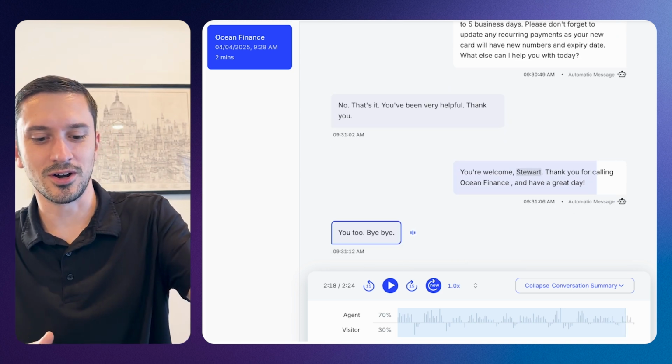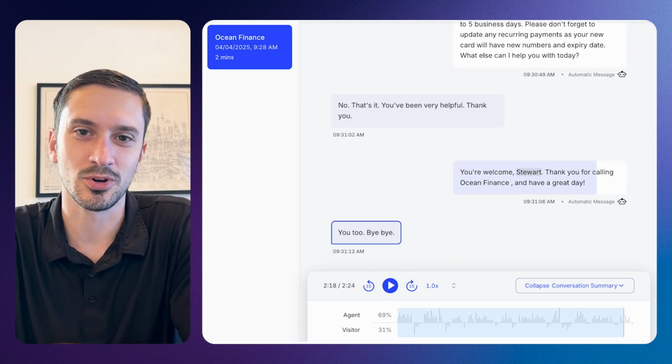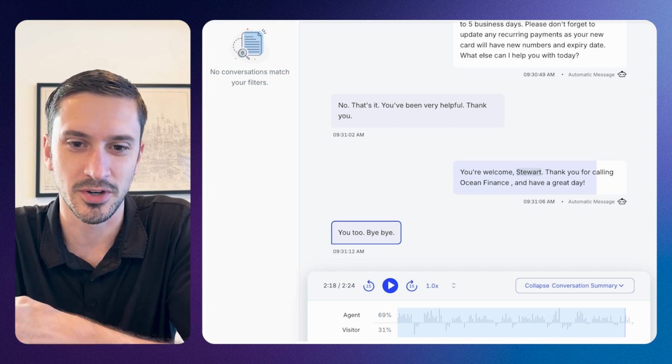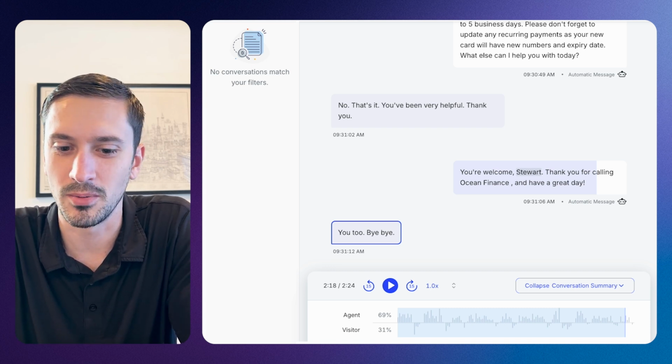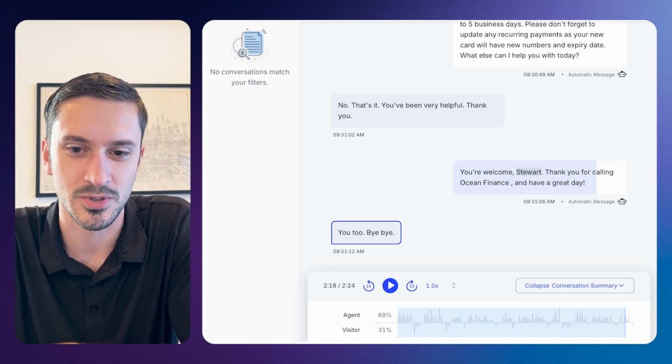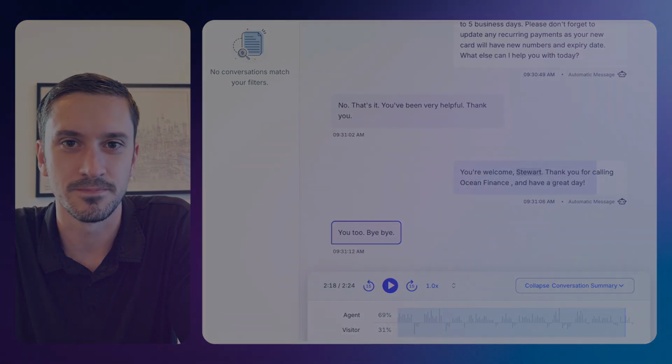All right, so we just saw our AI agent handle our customer interaction there with grace. I interrupted it a few times. You saw it handled it no problem, with industry-leading transcription accuracy like you're seeing here on the screen.